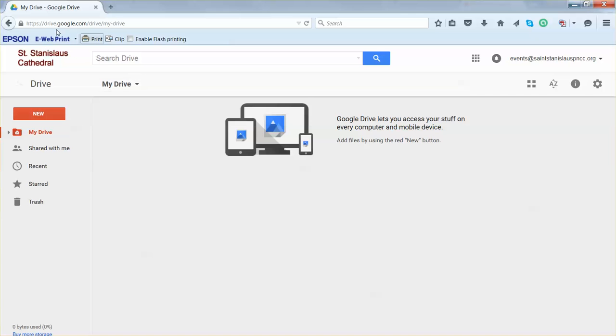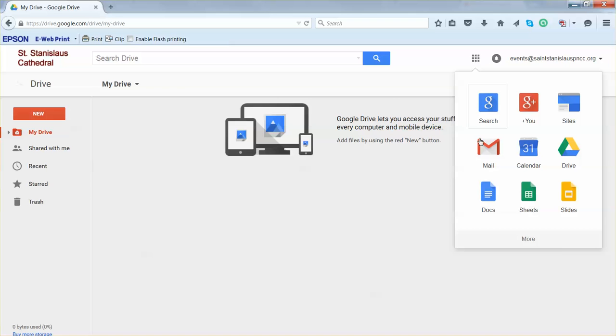So now once you've gotten into your drive for your specific domain name, our domain name is ststanislaspncc.org, but we're in drive.google.com, and you're in my drive. Once you land here, you can see who you're logged in as, and then you have some navigational features up here. Up at the top, you have this grid which allows you access to everything that's within your company or your organization's domain.